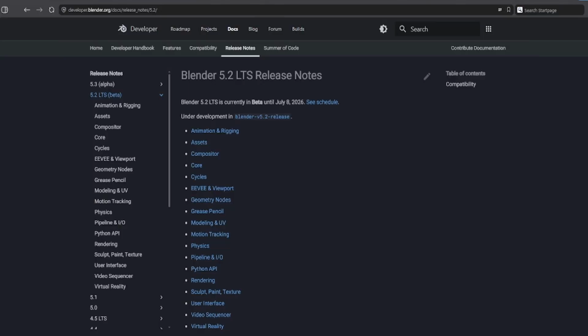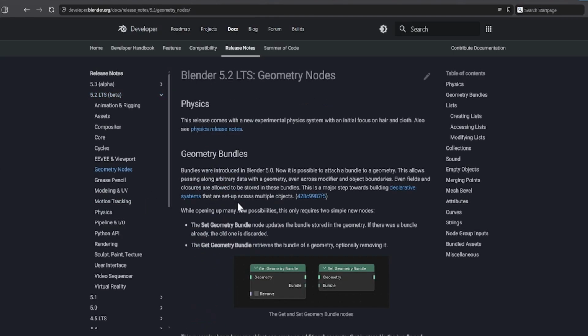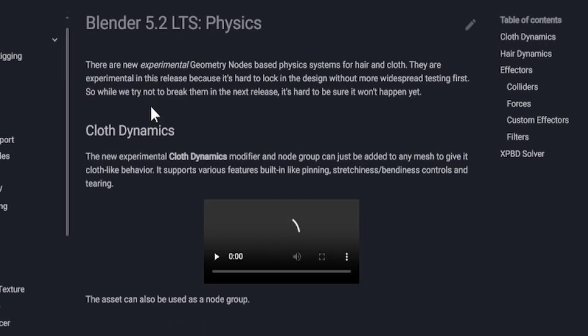However, I've been seeing a lot of murmurs about the new Blender 5.2 release, and it looks like it is on the horizon. So if we actually check into the geometry nodes section of the release notes, right up here on top, physics: this release comes with a new experimental physics system with an initial focus on hair and cloth. Also see physics release notes. So really exciting stuff. So I figured we'd spend a little bit of time reading into it and seeing what that physics and simulation is going to look like.